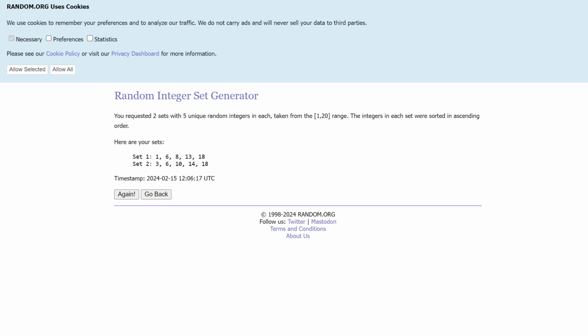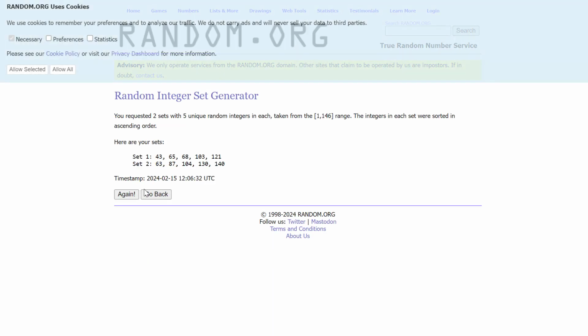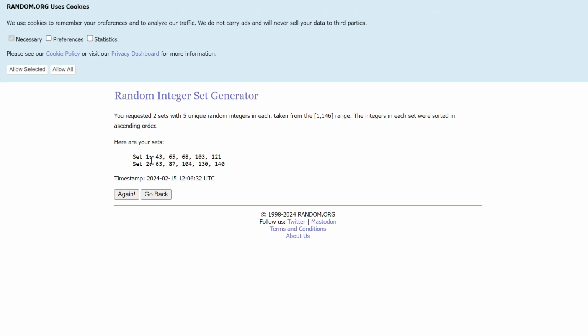Oh, why is it so low? Because I forgot to put 146 in there. And then because I'm going from 1 to 146, get sets. Ah, that looks more like it. I mean, not that I couldn't have 1 and 6, but there was nothing very high, so I could tell there was a problem. So 43 and 65.